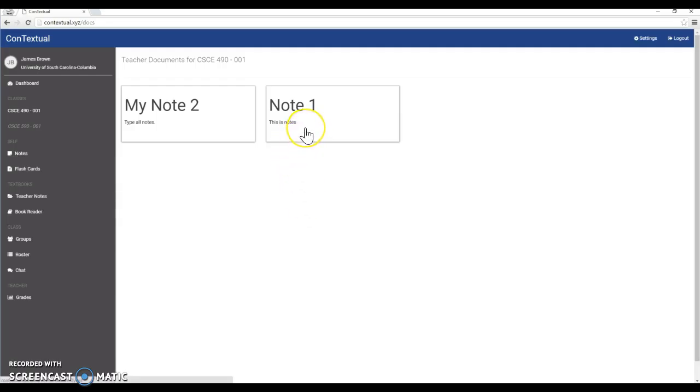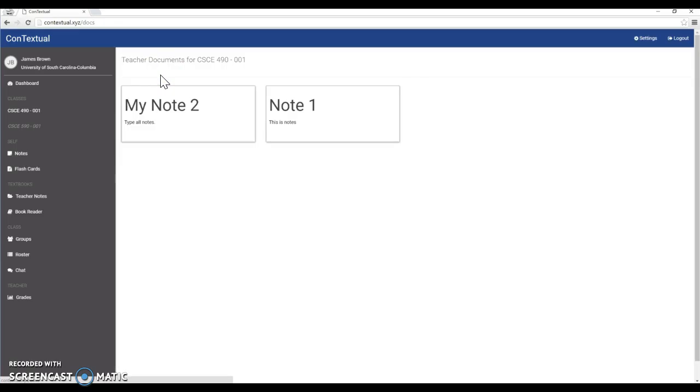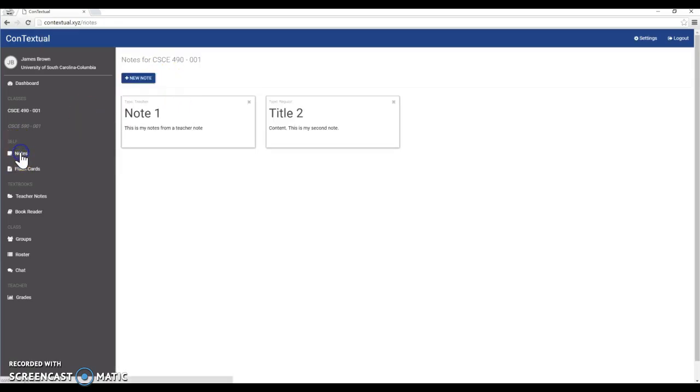To view a note, simply click on a note. On the left side, you'll be able to view the note as a whole, and on the right side you have an editor to be able to take notes. So for example, I can take a note on a teacher note by simply typing in the text editor, "This is my notes," and the changes are automatically saved. These changes will all be viewable in your notes section. As you can see, note 1, this is my notes from a teacher note.